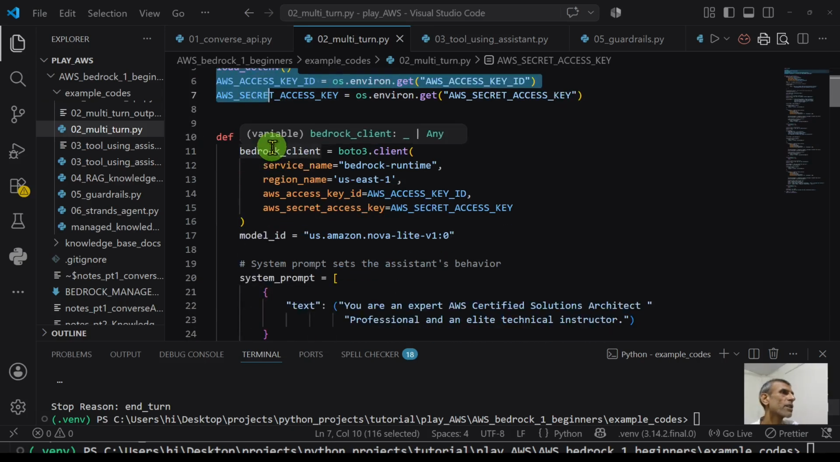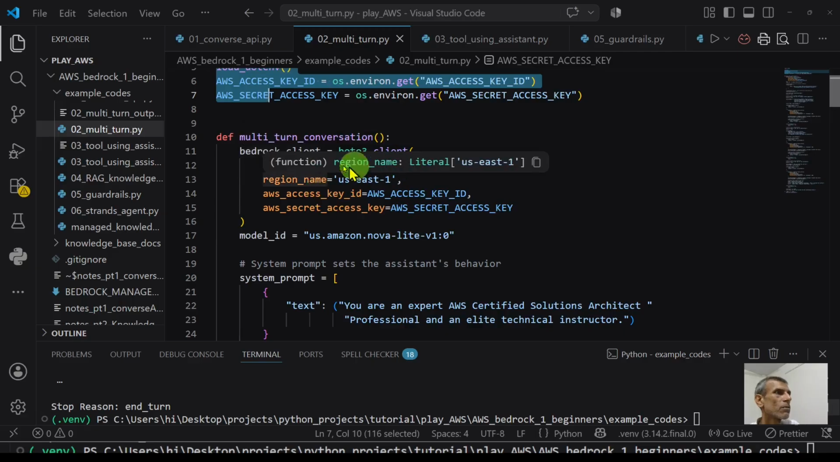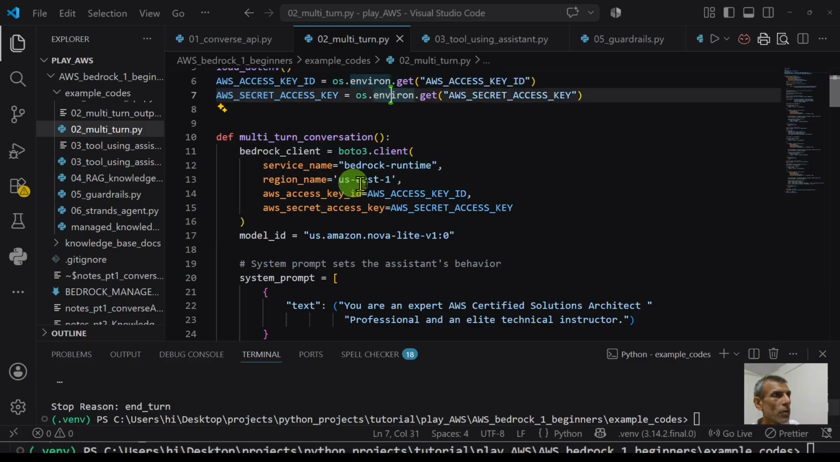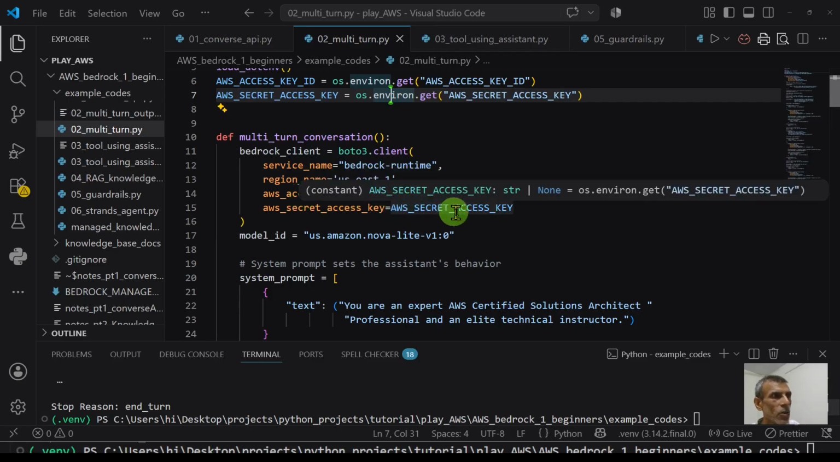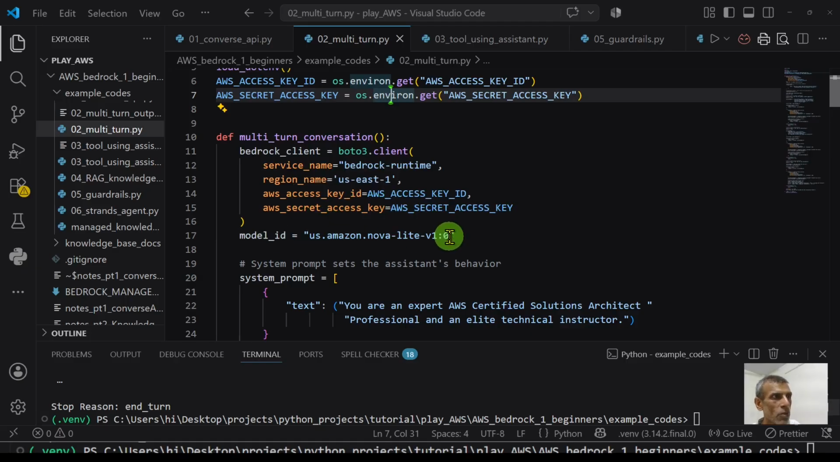Okay, so I'm defining this function called multi-turn conversation. So create a client right here. Service I'm using would be Bedrock runtime, same as I did before. Then us-east-1, that's my region name. Also supply your AWS access key ID and also your secret access key. Model ID that I'm using is this one right here.